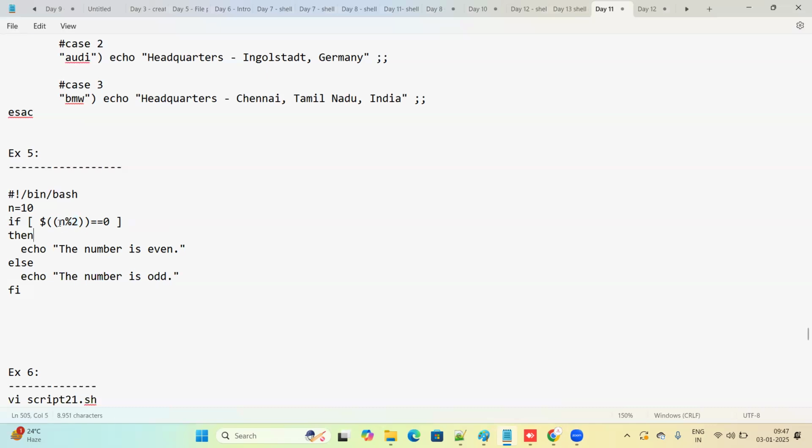What is the n value here? We are providing the n value as 10. 10 modulus 2 is 0. Here we are not taking the quotient; the modulus operator takes the remainder. 2 fives are 10, so the remainder is obviously 0. That remainder is compared with the right side value, which is 0. If it matches, the number is even. If it does not match, the number is odd.